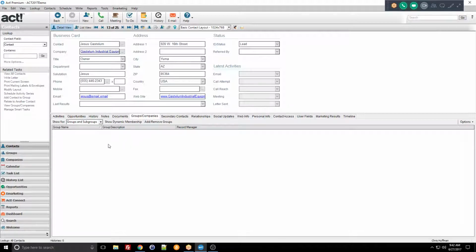Groups and companies will show groups that this contact is a member of. I intend to do a full stream on groups in the future. Secondary contacts is a lesser used feature of ACT. A secondary contact is if you want to add in a contact for somebody in the database that's related to that person, but you don't want to create an entirely new record. Well, what does that mean? It could be like this person's attorney, or maybe their spouse, or maybe their child. If you're a financial planner, this can be really useful.